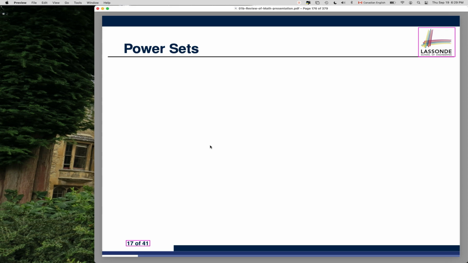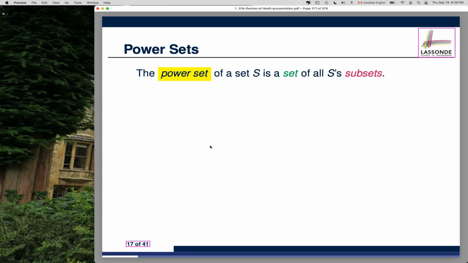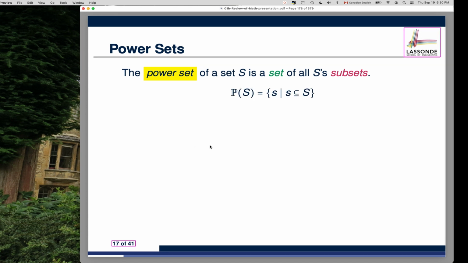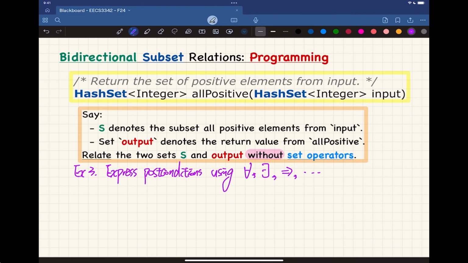So what's really a power set? Well, a power set of some set S is a set. Every member in the power set is a subset. Oh, what does that really mean, right? That's a definition, but I'm going to show it to you, and then we'll do one example. Okay?